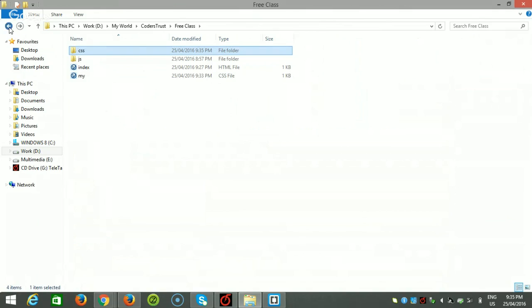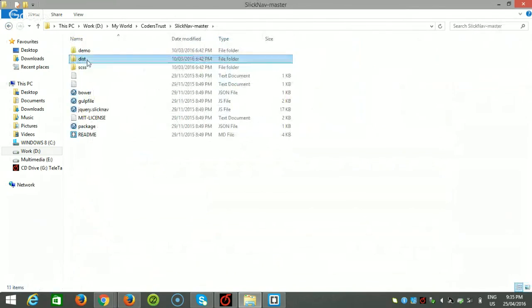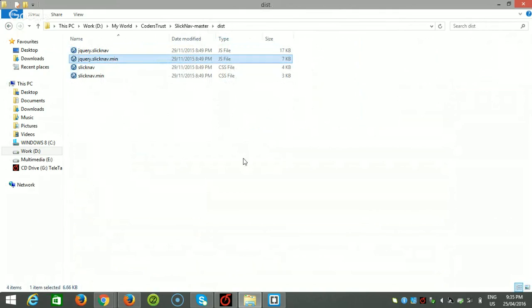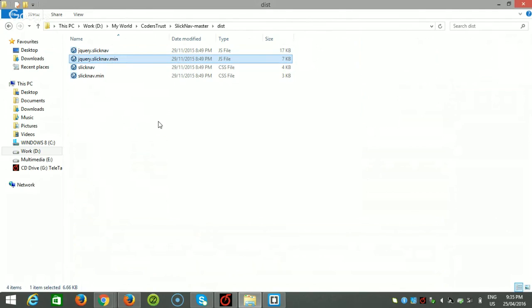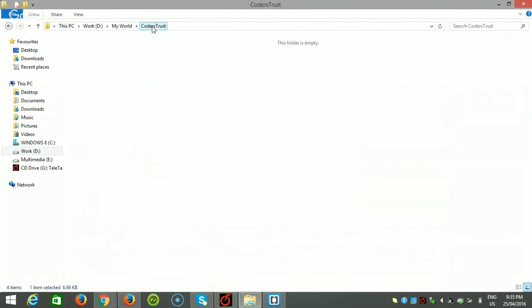Then I have to include the JS, that means slicknav.min.js. There are two versions. One is normal, just slicknav, and the other is the min version. We always use the min version because it is lighter. You can see the size is 7 KB, but the normal version is 17 KB. If we don't need to change any code of the core, we don't need to use the normal one. We always use the min version for our actual development process.